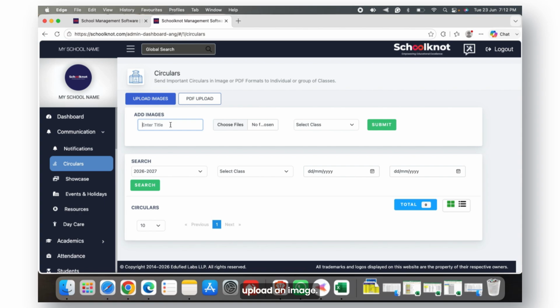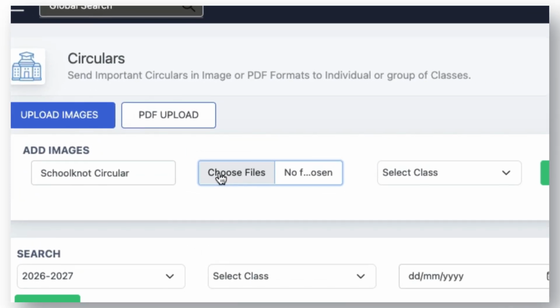Let's look at how to upload an image. First, click on Upload Images. Next, enter the title of your circular here. And then choose the file you want to upload from your device.